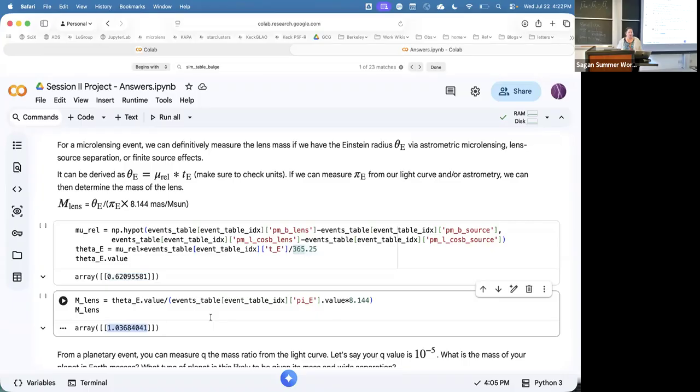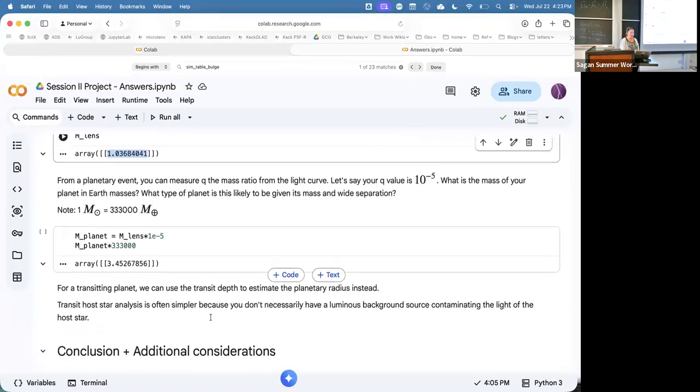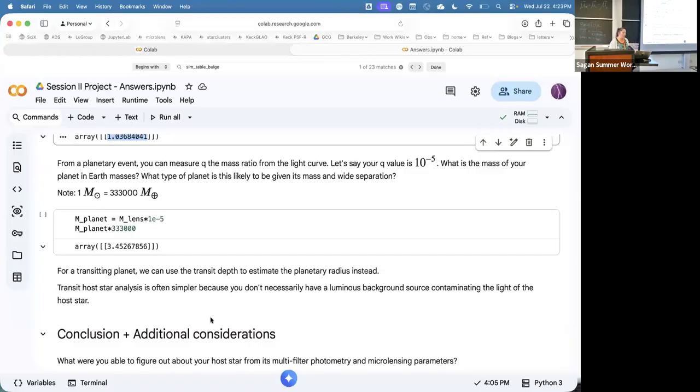And then the lens mass needs to be converted with that fancy constant kappa we've seen, 8.144 milliarcseconds per solar mass. Solar mass per milliarcsecond? I can't remember now. Yeah, it is in the slide deck up above. Oh yeah, right there, milliarcseconds per solar mass. So the lens mass should come out to about 1 solar mass, which gives you a planet mass, assuming 10 to the minus 5, that's about 3 Earth masses in this case.